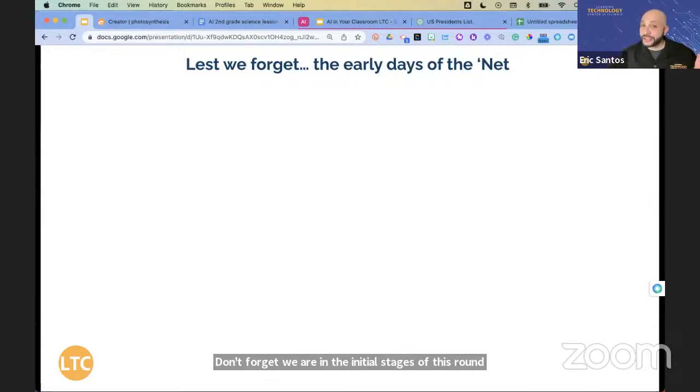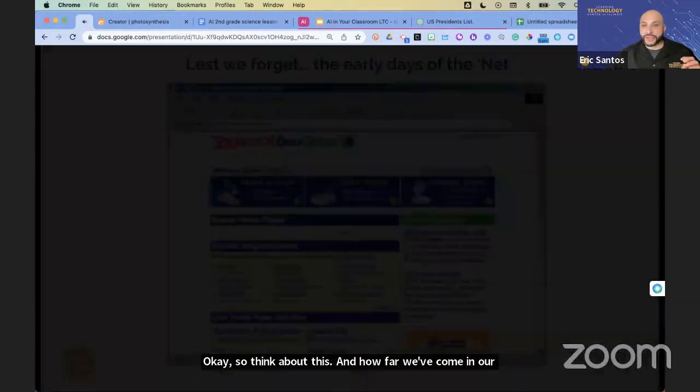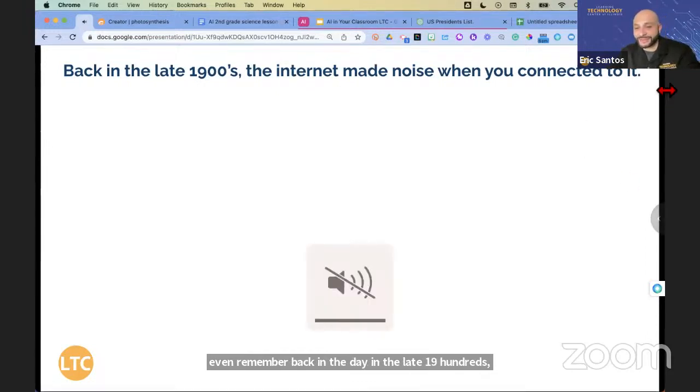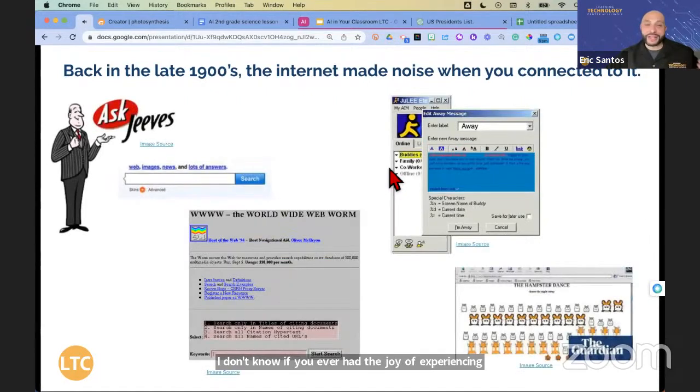Don't forget what the early internet was like, those of you who are old enough to remember logging on to sites that look like this, okay? So think about how far we've come in our internet and browser usage to this day. We're still in those early times. Some of you might even remember back in the day, in the late 1900s, when the internet would actually make noise when you connected to it. I don't know if you ever had the joy of experiencing that, but I definitely remember that sound, and I remember a lot of these.